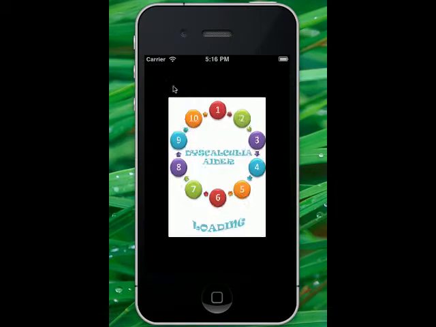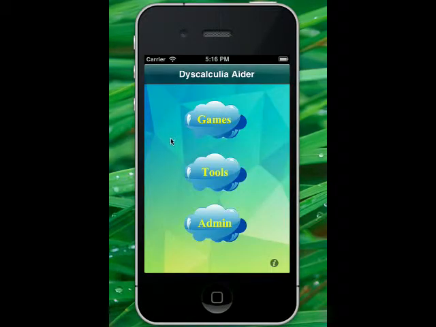Go ahead and select it on the main screen here and it'll load up to the main menu. So at the main menu here you're going to get 4 options: Games, Tools, Admin, and About. So we'll start in Games.